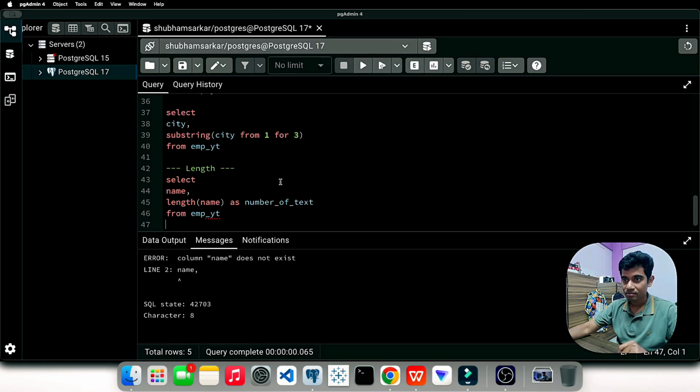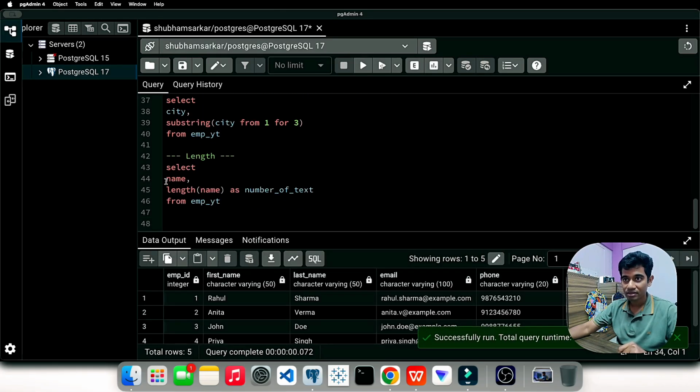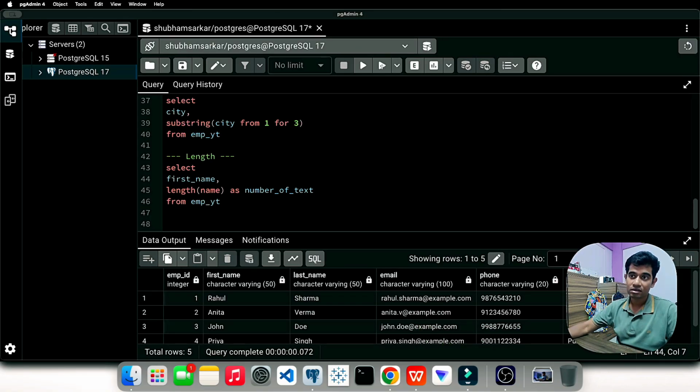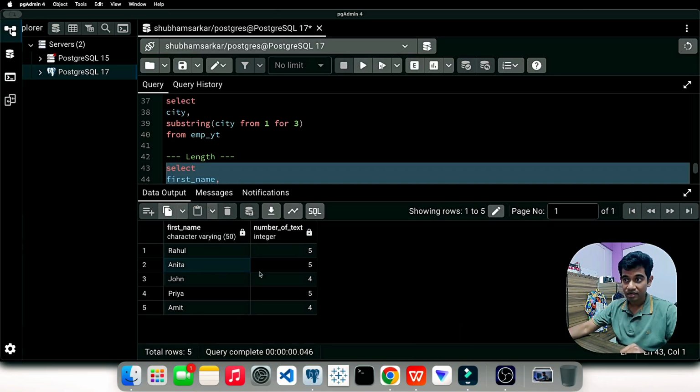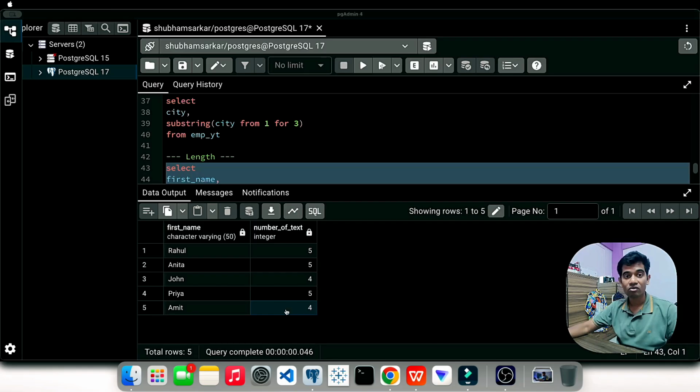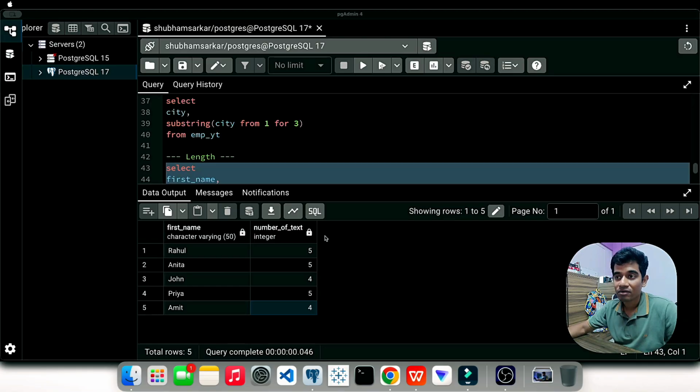And when you execute it, name does not exist. Sorry, I just forgot it, it is first name. When you execute it, see Rahul 5 characters, Anita 5, John 4, Priya 5, Amit 4. This is the beauty of length in PostgreSQL. It will do nothing, it will just return an integer. If you can see here, it's just returning an integer in the output, nothing else.